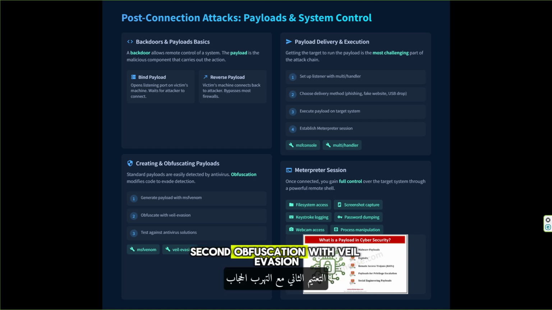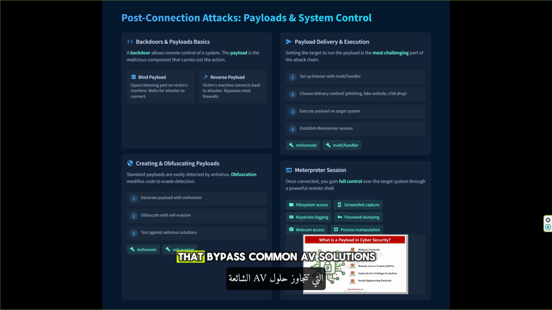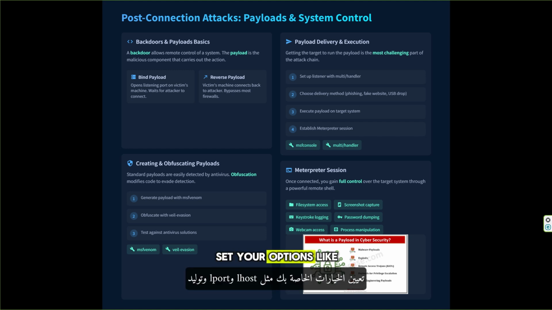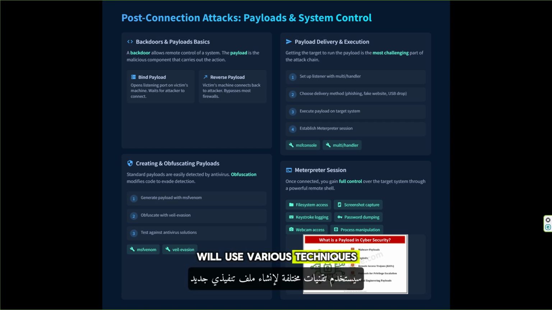Second, obfuscation with Veil-Evasion. Veil is a framework designed to generate payloads that bypass common AV solutions. You launch Veil, select a payload, set your options like LHOST and LPORT, and generate. Veil will use various techniques to create a new executable that is hopefully undetectable.